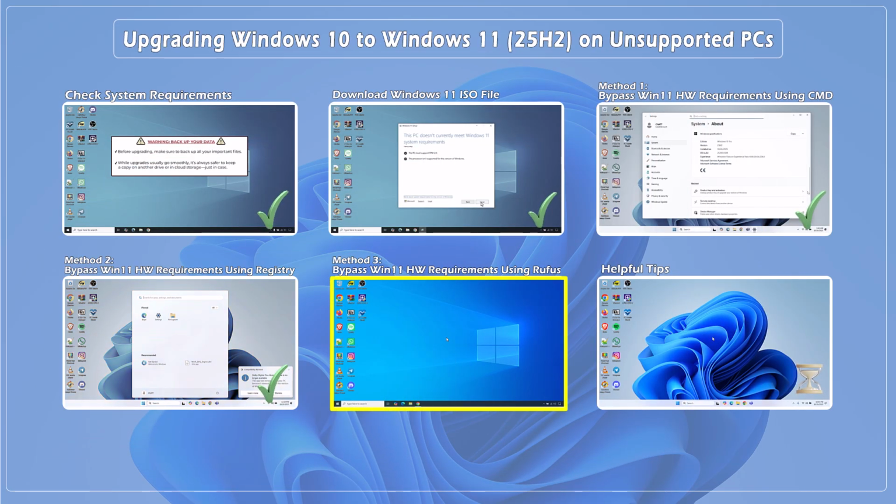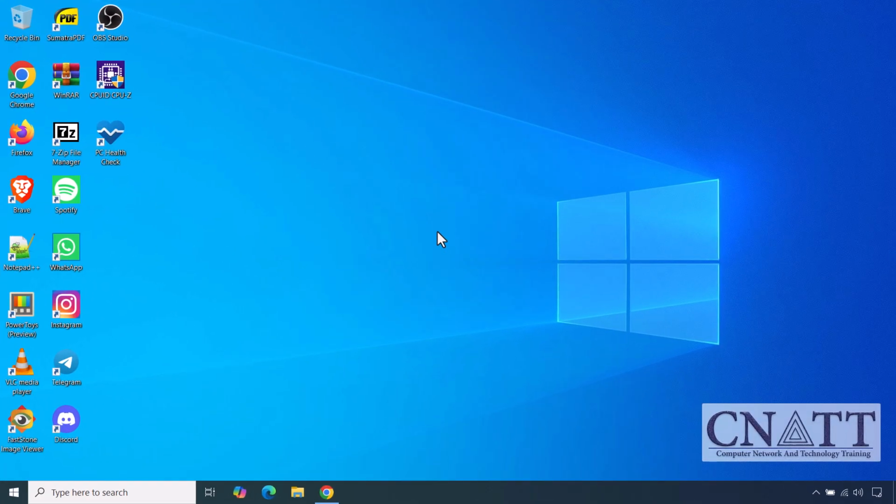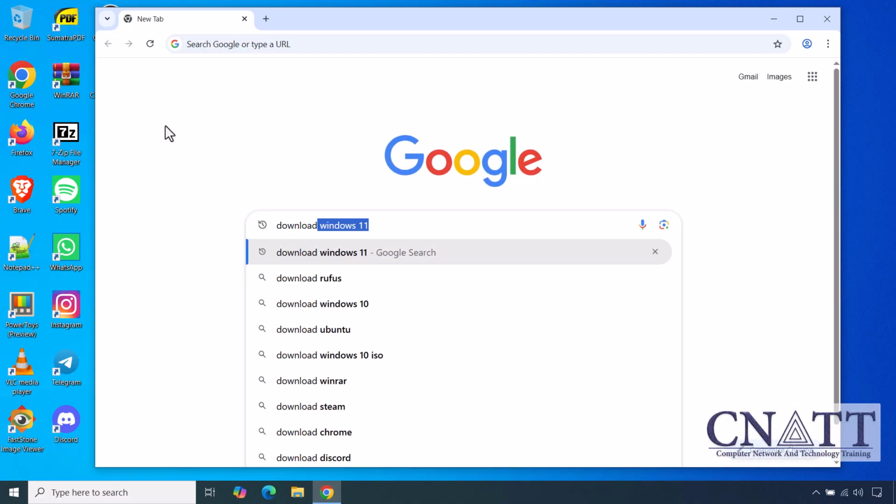Method 3. Bypassing Windows 11 hardware requirements using Rufus. Now, let's see how to bypass the Windows 11 25H2 hardware requirements using Rufus. Insert a USB drive with at least 8GB of storage and wait for it to be detected. If you don't have one, don't worry, you can find our tutorial for creating a virtual USB drive in the description below. Go to the Rufus website and download the latest version.